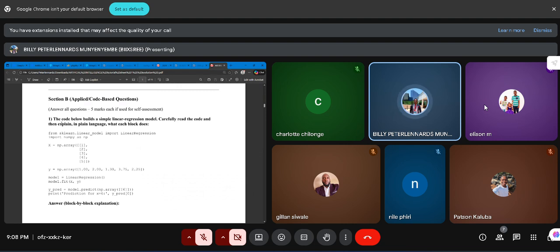So the question says the code below builds a simple linear regression model. Carefully read the code and then explain in plain language what each block does. We count blocks as in block 1, line of code 2, just like that.